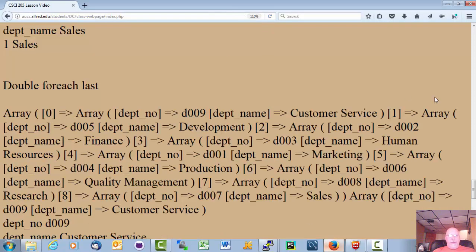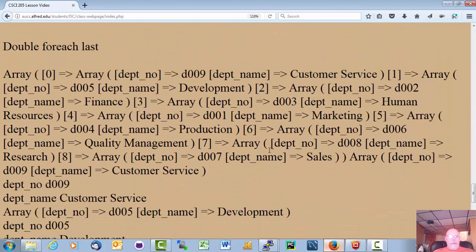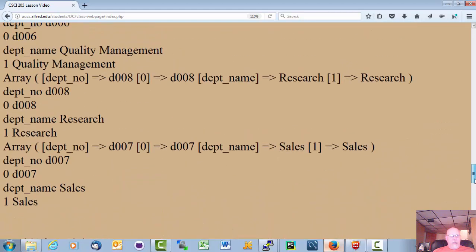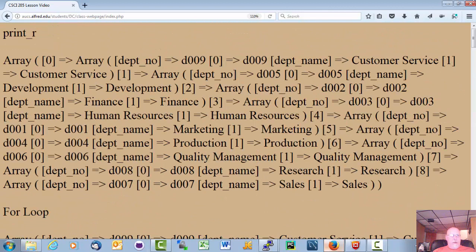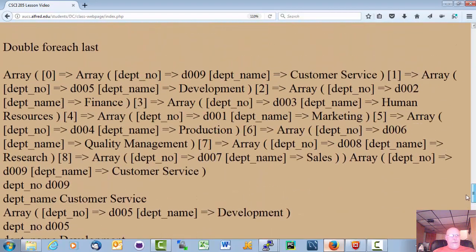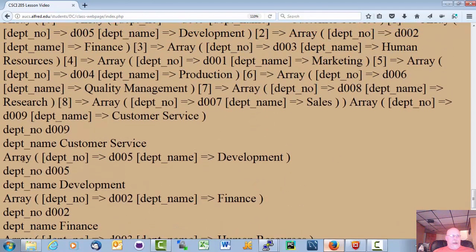We'll print out the whole thing too. I know I'm over time for what I normally do. So this is our last one. So this is our list of departments. Notice that with department number, we don't have the 0 D109 that we had. We're only going to have this because I'm declaring this as an associative array. Okay, so now when I do my double for loop, I'm only going to get department number D109, department name, customer service.